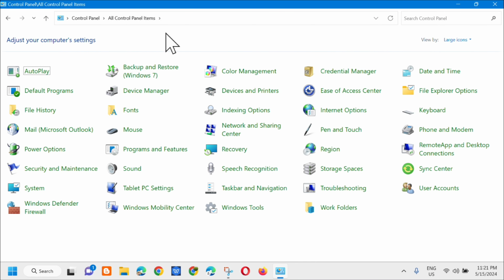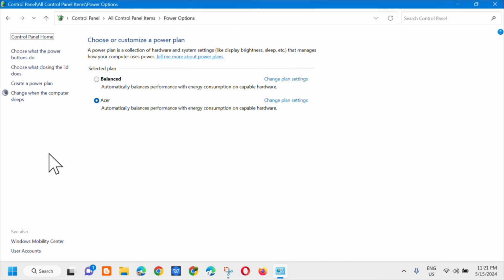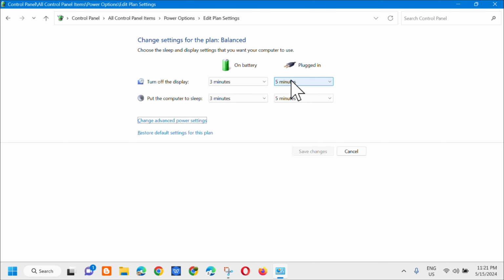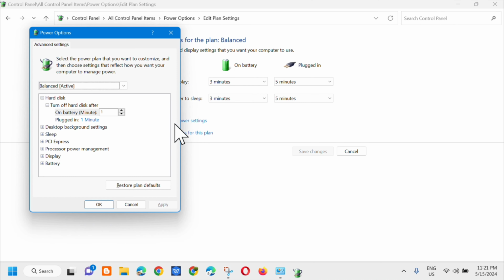And then next step ay kailangan lang natin i-select dito yung power options. So click lang natin yan. And then dito sa power options, selected plan. So, kailangan lang natin i-select yung balance. And then, dito naman sa right side ay kailangan mo lang i-click tong change plan settings. And the next step, dito sa kanyang settings ay kailangan mo lang i-click to change advanced power settings.